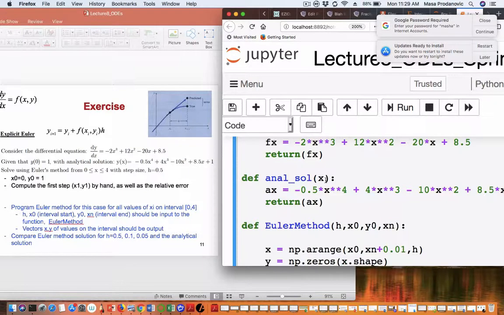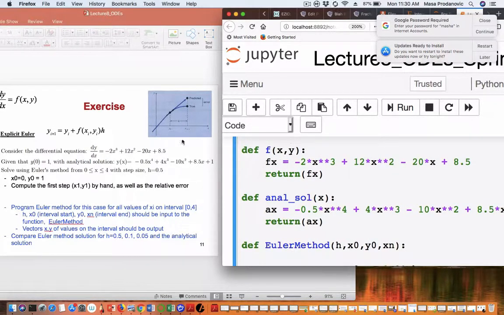Yes. So again, you're solving this part here. dy dx equals minus 2x cubed plus 12x squared minus 20x plus 8.5. That's what I threw in here as an f of xy. That's your f of xy. Okay? So that's in here. And now this is how you're going to solve it. This is your solution for every y.